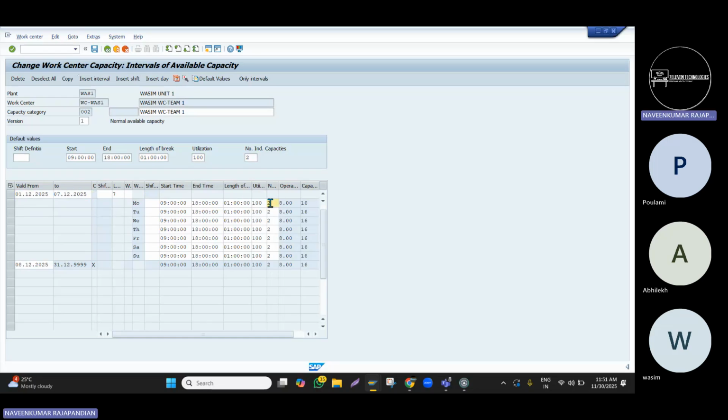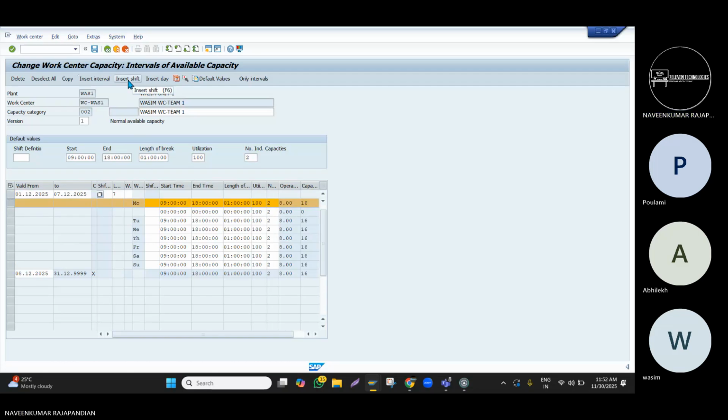Maybe you want one person to work on this shift or two people to work. So on the same Monday, you have 9 to 6. Maybe you want to double the shift, so after 6 to 12 you want to make another shift. Yes, you can do that. You can just click and put insert shift, and it will be inserted. You can see that on the same Monday you can have one more shift. If you want one more, you can again insert the shift.